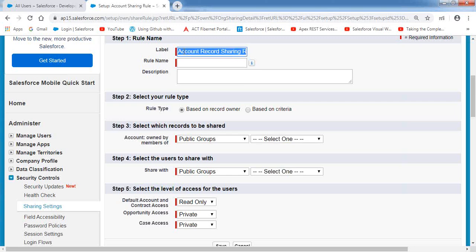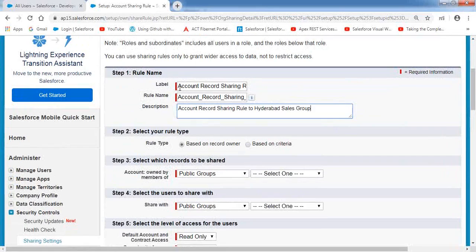Okay. So now, account record sharing rule to the Hyderabad sales group. I would like to share that record to the Hyderabad sales group, so I'm creating a new sharing rule inside this. Once you specify the rule label, name and the description, that is the purpose of the sharing rule, we can give the description also.